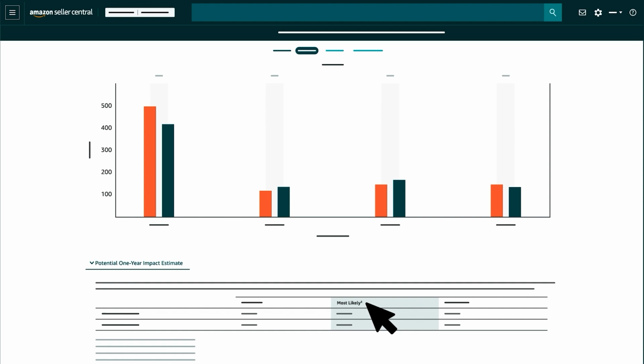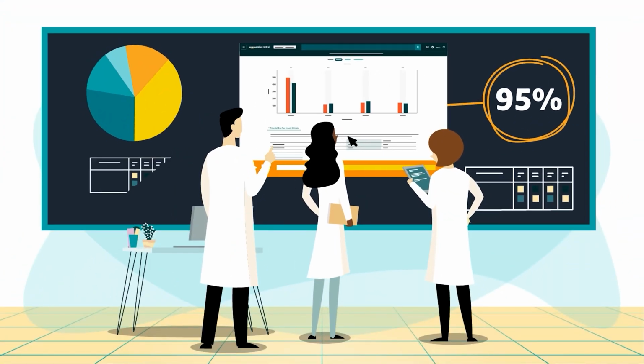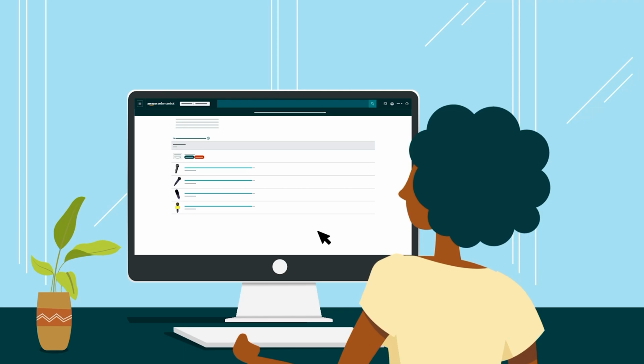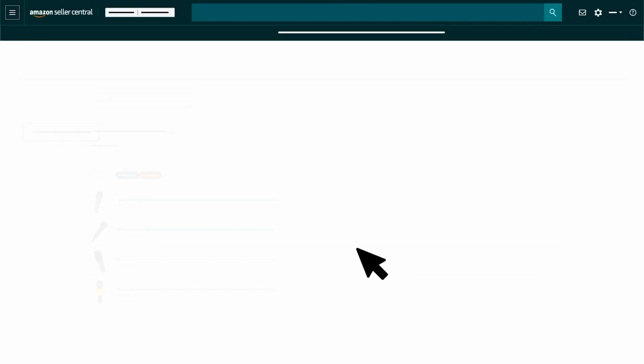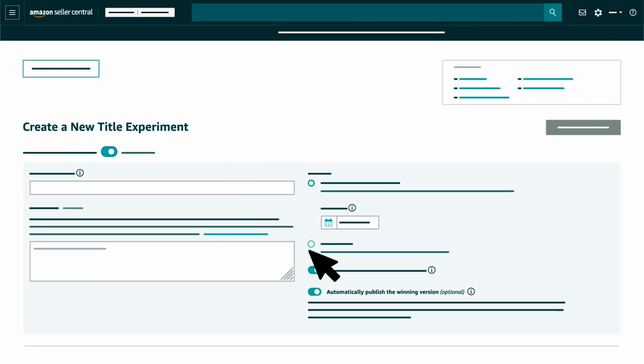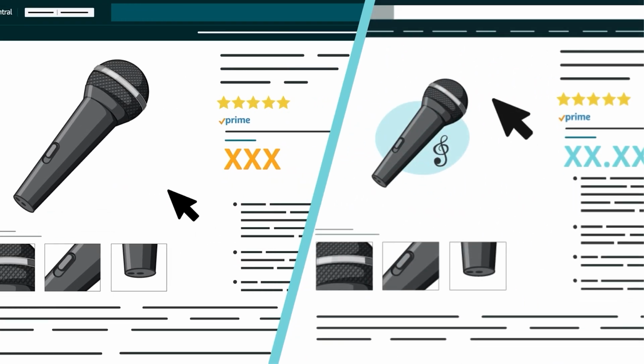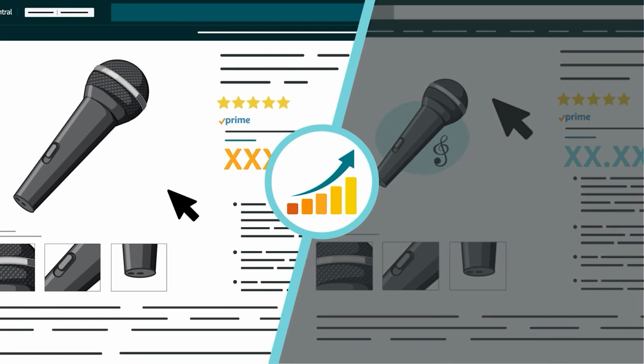You'll see a most likely column for your projected 1-year impact, which shows the average outcome calculated. You'll also see best case and worst case columns, which show high and low outcomes calculated with 95% statistical confidence. After reviewing the results of your experiment, you can publish your alternate content using standard listing tools. Or if you left the auto-publish option defaulted while setting up your MYE test, we'll publish your alternate content automatically as long as it performed significantly better than your existing listing content.